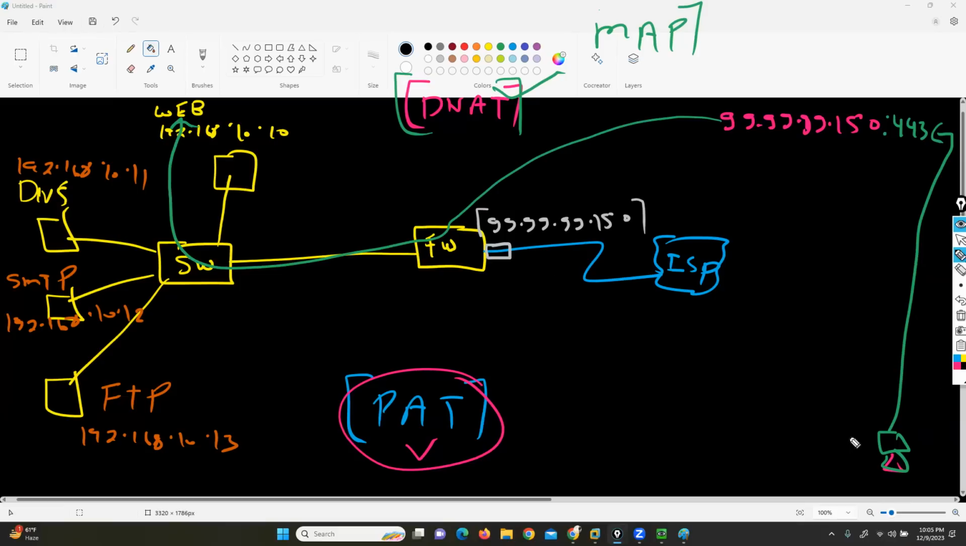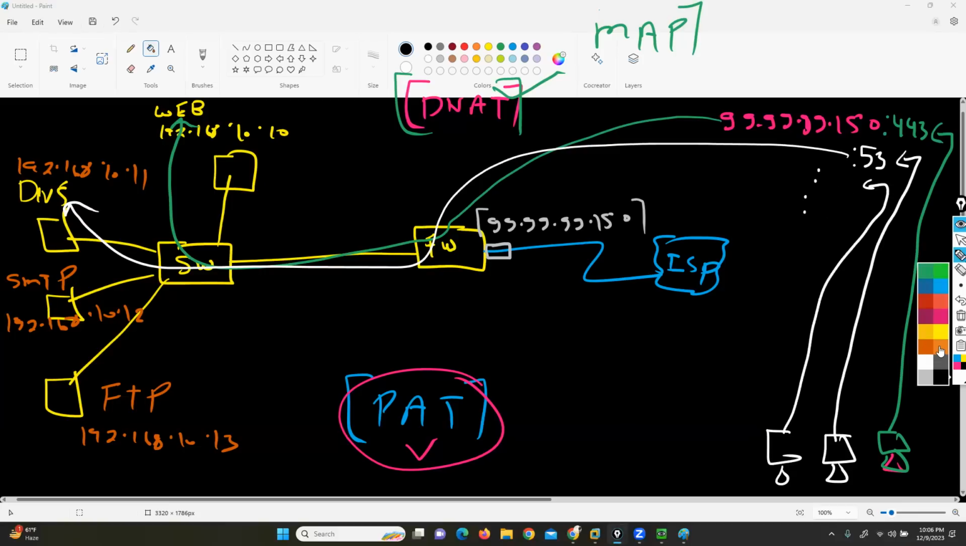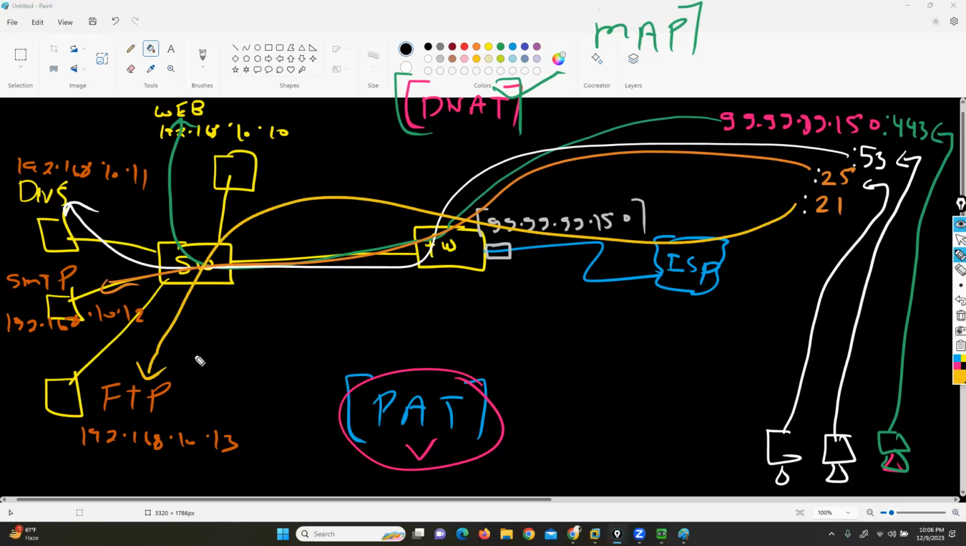If anyone from outside hits the same public IP, because we have a single public IP, and this request is for port number 53, as per your DNAT configuration, your firewall will redirect this traffic to the DNS server. If anyone from outside hits the same public IP, and this request is for port number 25, or port number 21, your firewall will redirect this traffic to SMTP and this traffic to FTP. Clear now?